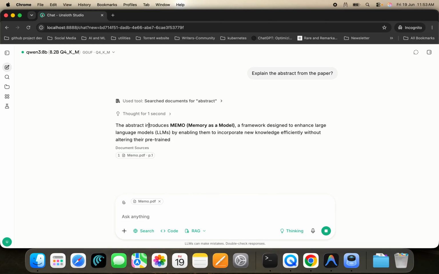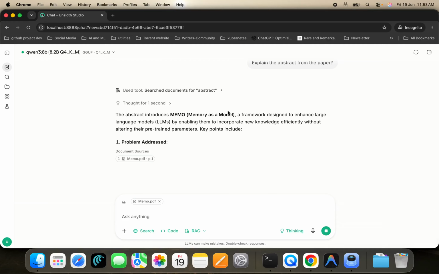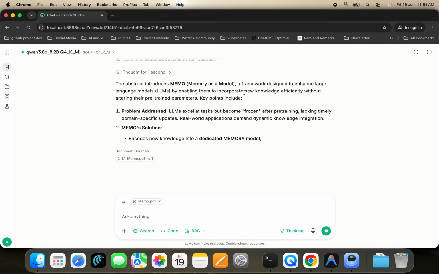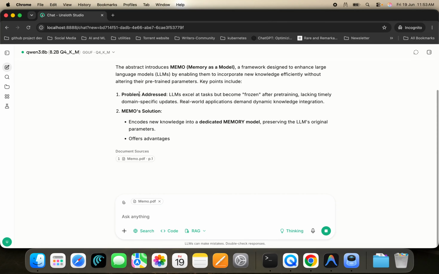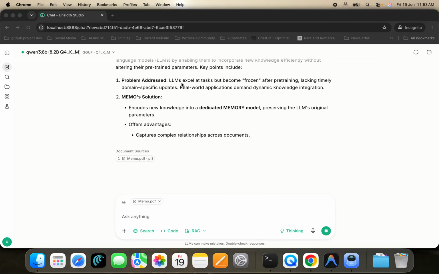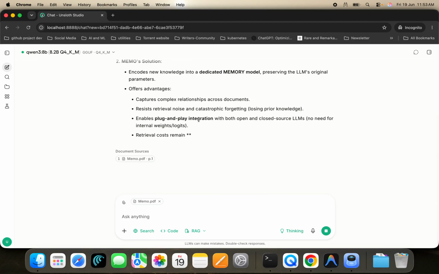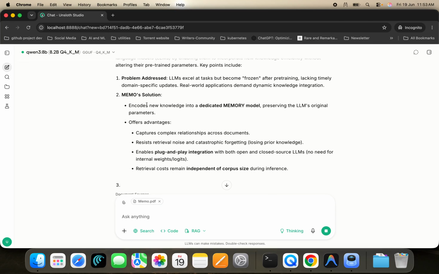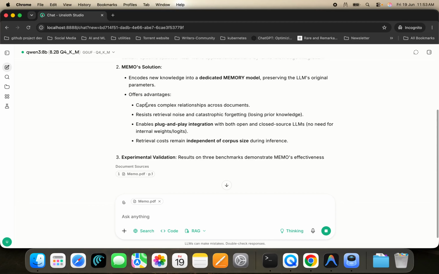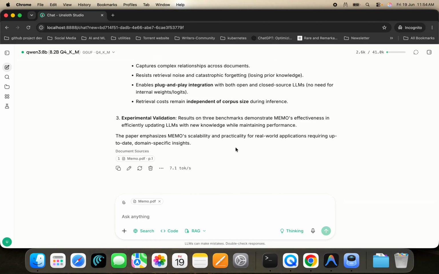So the abstract says that it introduces Memo, a framework designed to enhance large language models by enabling them to incorporate new knowledge efficiently without altering the pre-trained parameters. If I go back here in the document, this is what the paper also suggests. It was able to capture that specific detail and generate the response. So this is how you upload a document and interact with it. In the backend, it will create the RAG.